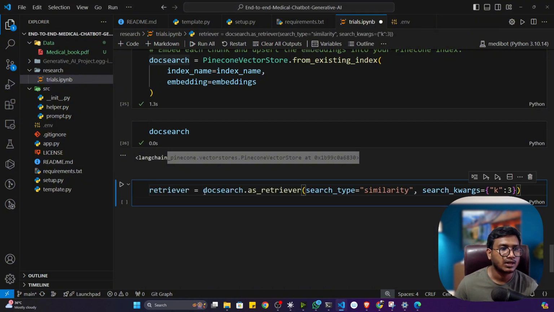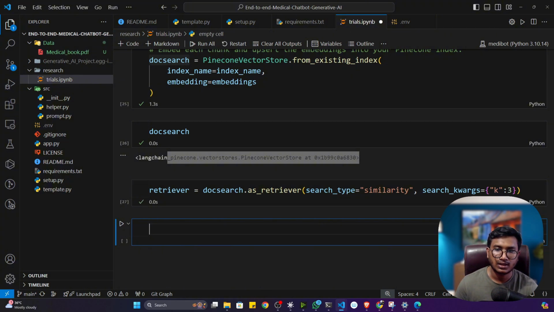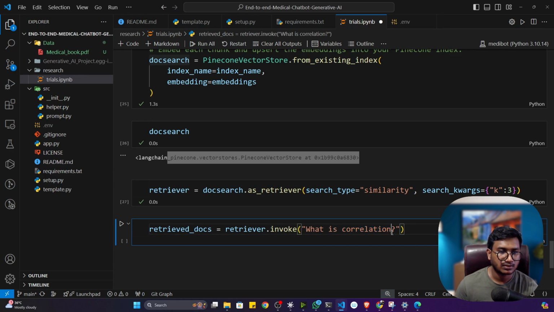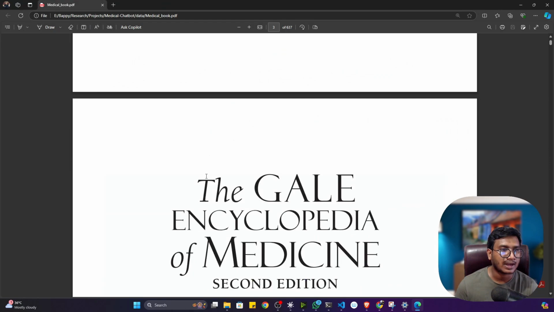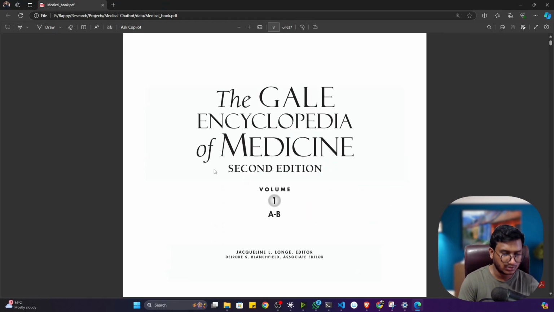Let me show you one example. There's docsearch.as_retriever, search_type similarity, search_kwargs k equal to 3. That means it will give you 3 relevant answers. If I initialize my retriever object, now I will ask one question here. This is my medical data, so I will ask, let's say, what is acne? I think you know, inside this PDF I have acne-related disease also. Let me show you. If I press Ctrl+F, acne.